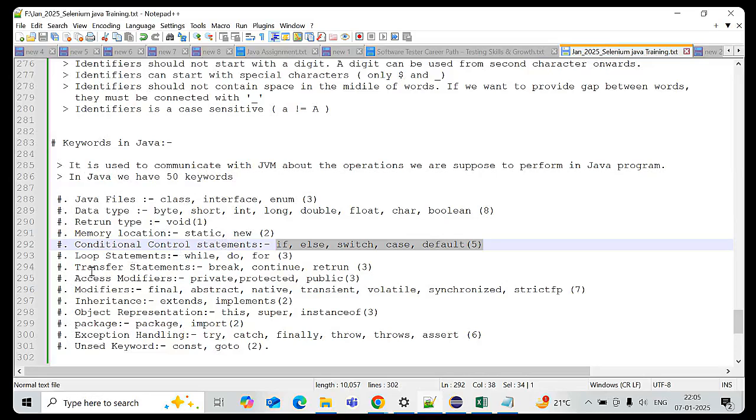Now coming to loop statements. In loop statements there are only three things: while, do, for. So these are the three keywords in the loop statement. I just segregated them, so without any confusion you can remember them like this. In terms of concept, it will be easy to remember.